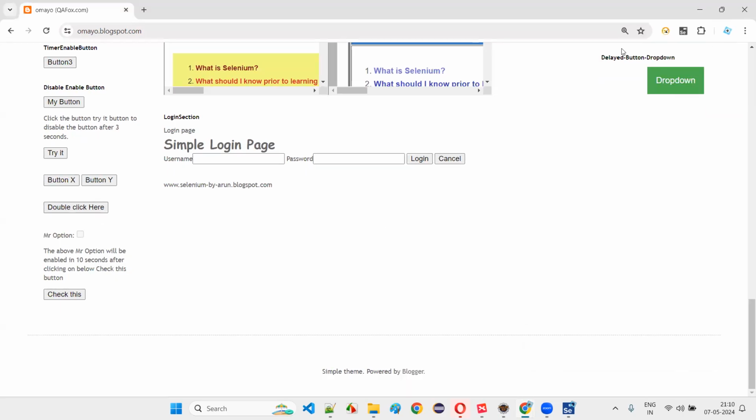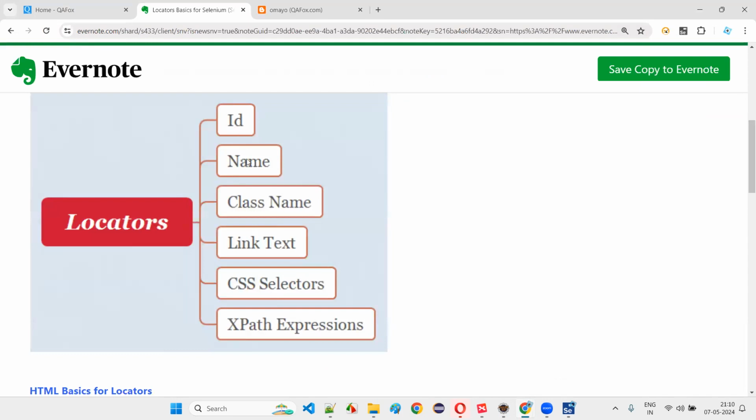Now let's move on to the next things. ID is done, name is done, class name is done. Another one is what? What is the next one, guys? Link text.